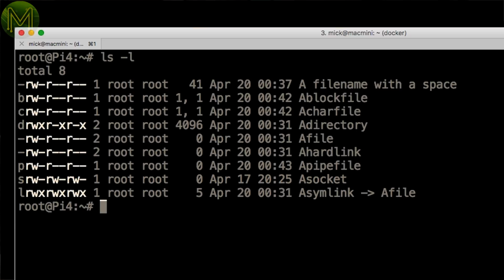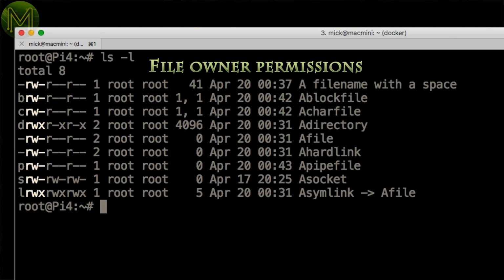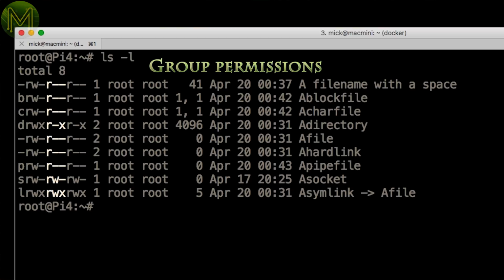The next 9 characters are grouped into 3 sections of 3 characters, and define the file's permissions. The first section determines the permissions of the file or directory owner, the second section the group ownership permissions, and the third the permissions for everyone else.